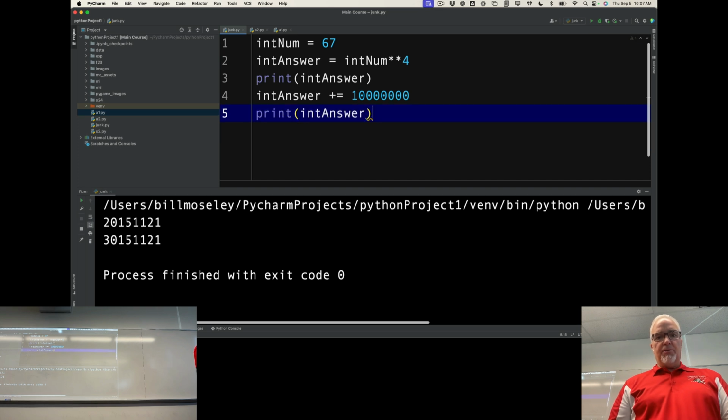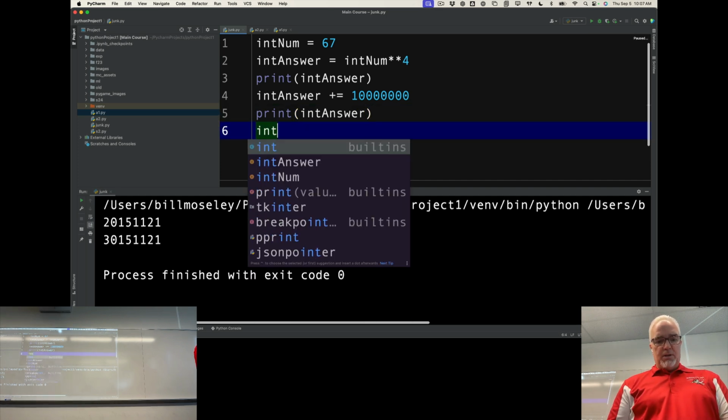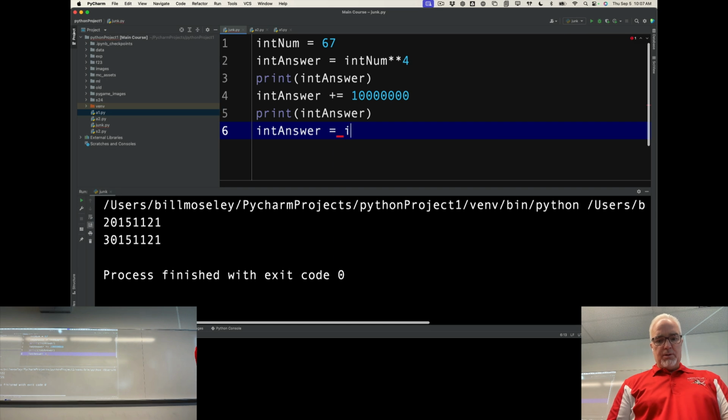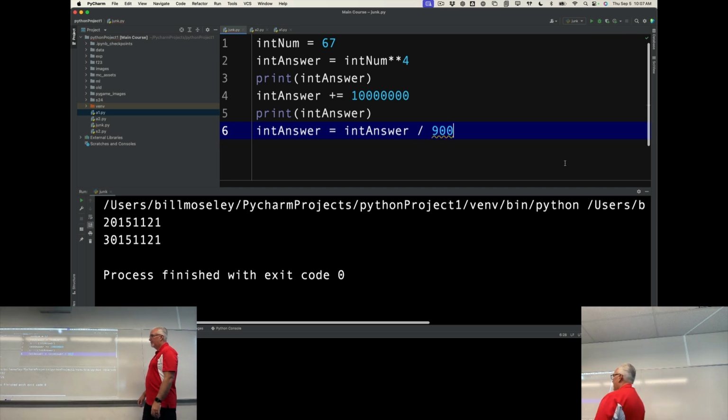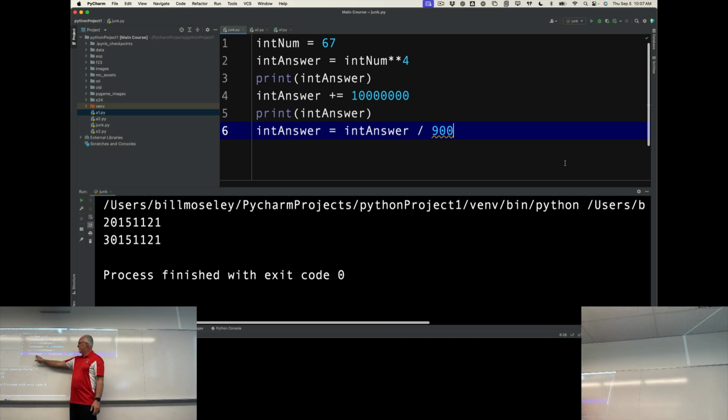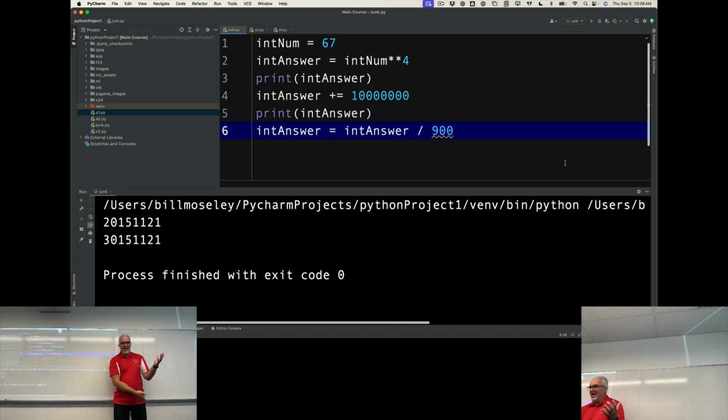Now I can also do something like this, equals... okay, so now I'm taking that number. What you'll notice is here's an interesting thing that I'm doing. I have this on both sides of the equal sign. What is it that I'm doing? I'm basically saying, let's take whatever's in that variable, whatever number that is, take it out, divide it by 900, and then put it right back in that same bucket. That way I don't have to create another thing.